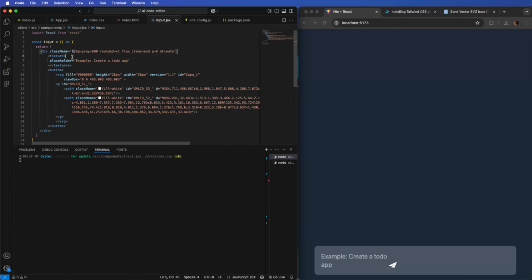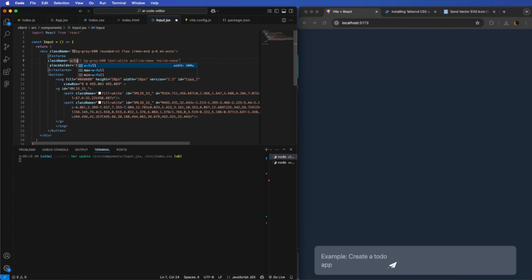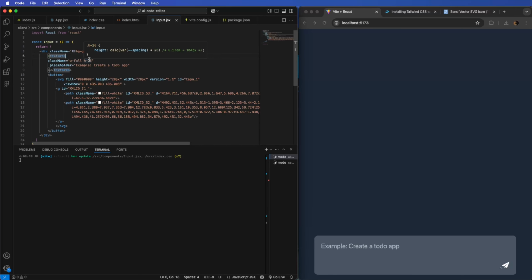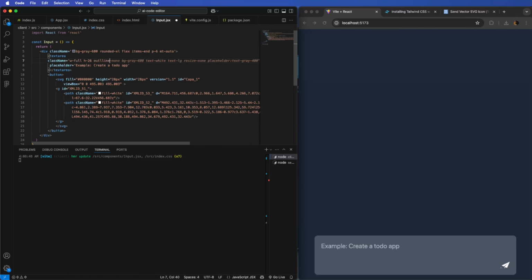Let's target our text area. So our text area will also have some classes. So className, it should have full width, so w-full, and it should have a height of, let's say, 26, which is about 104 pixel. And then we don't want any outline, so we're going to say outline-none, so no outline. And let's say our input will receive a callback function, so let's call it cb for callback.